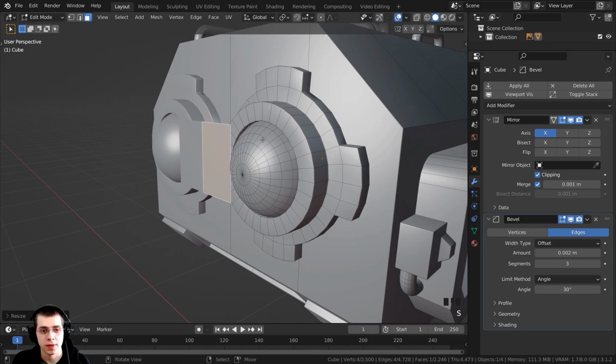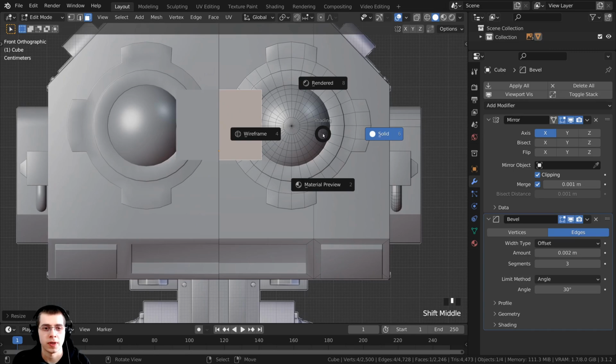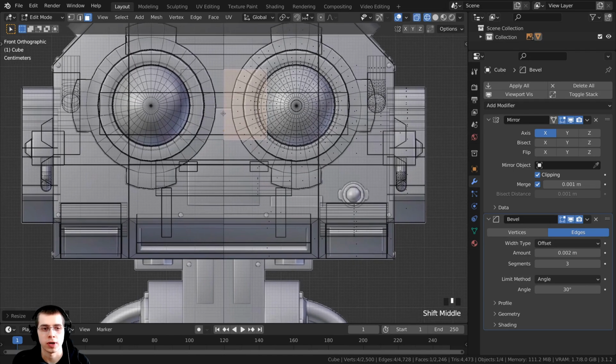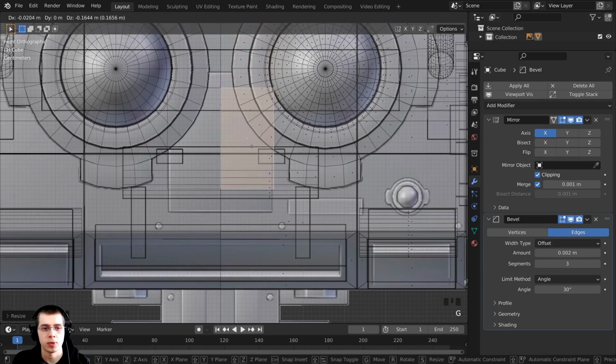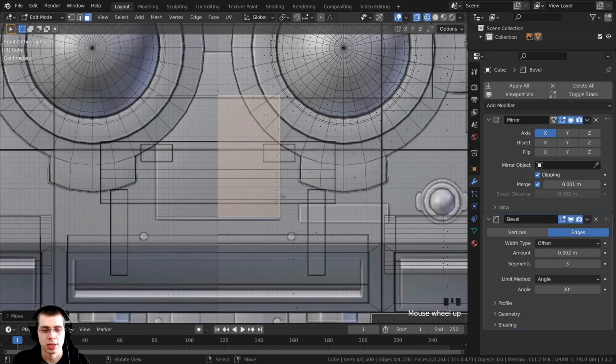And then let's press 1 on the numpad to go to front view, and I can hold down the Z button and move to wireframe. So I can press G to grab, and we're going to bring this down here and just match it up to that little plate that's right there on the front of the robot.